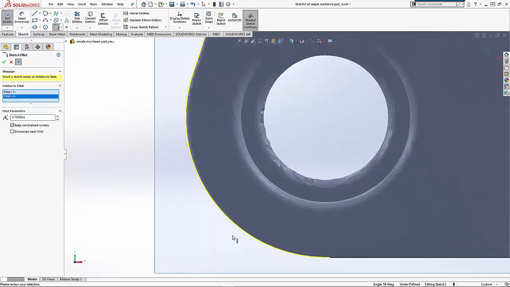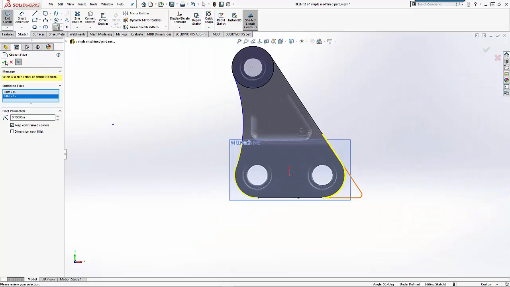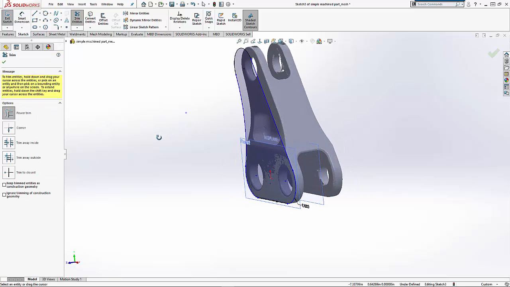It actually looks really pretty good right at this 0.7 inch size. So I'll go with that. And then all I really need to do is come in and use the trim tool to trim off that extra piece, and I can go from there.